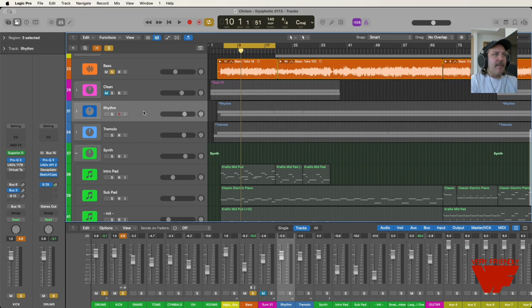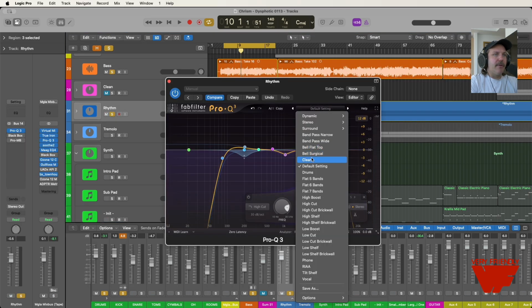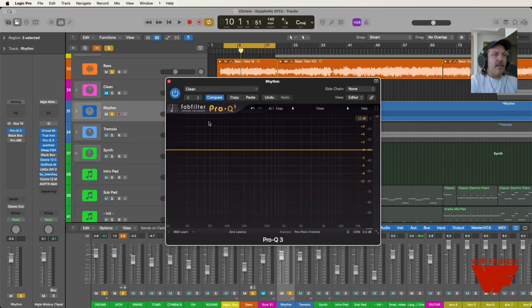So now I'm going to add in the rhythm guitar, and I'm going to do exactly the same thing with the rhythm guitar, and I'm going to focus on the kick first and then the bass. So here's the rhythm.